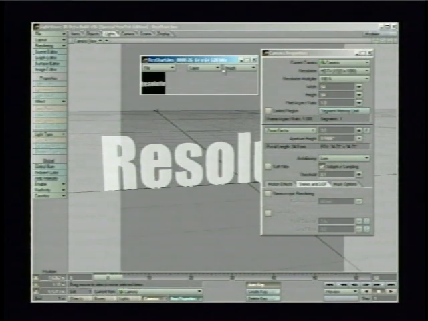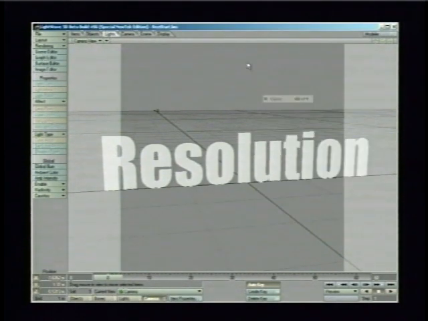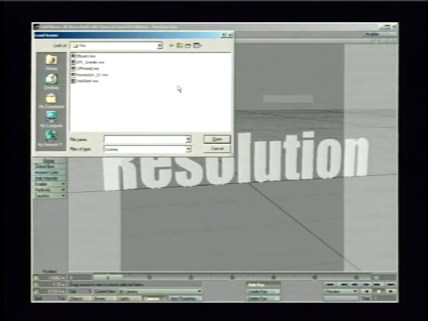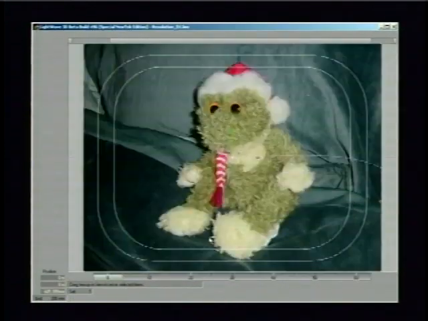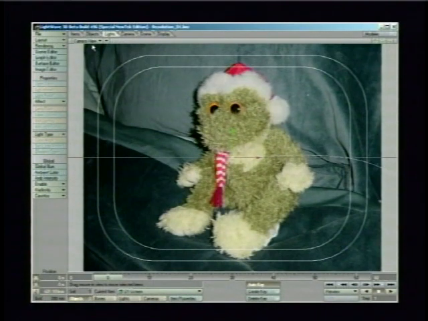All right, let's go ahead and take a look at a more basic approach to what resolution is and how a bitmap is created. So we're going to load up a frame here. And this is just a regular D1, which is industry standard for video. This is 720 pixels by 480 pixels, or 486 pixels actually. But what's a pixel exactly?